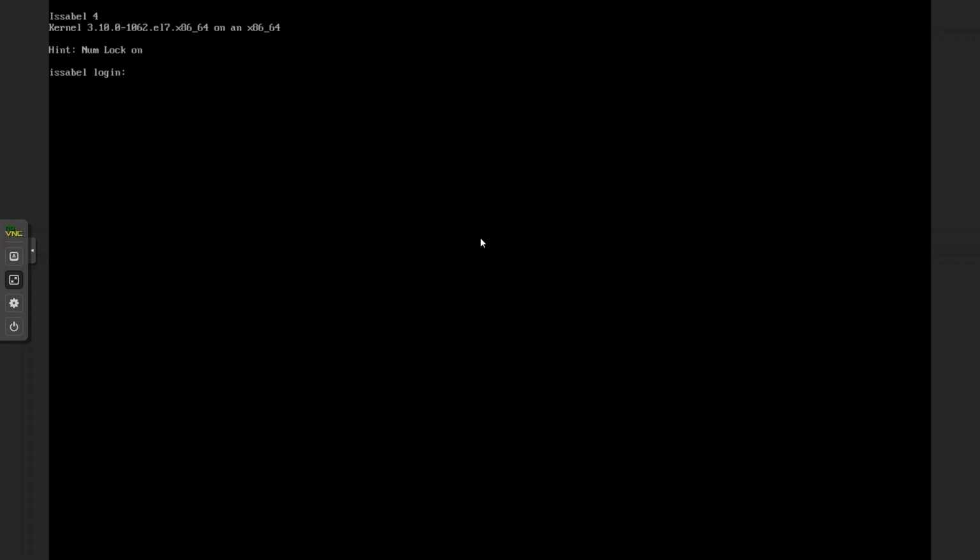Okay, first you should go to the command line of the ISSABEL PBX server. I'm using a virtual machine. I'm using Proxmox, because of that you see this. Okay, just log into your ISSABEL server with your username and your password.